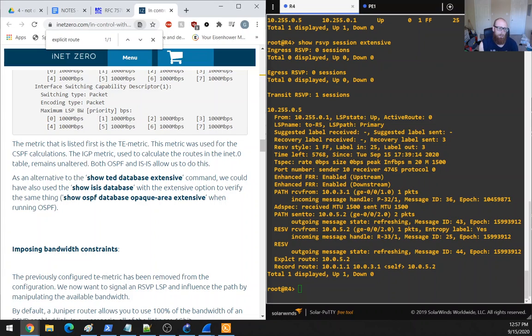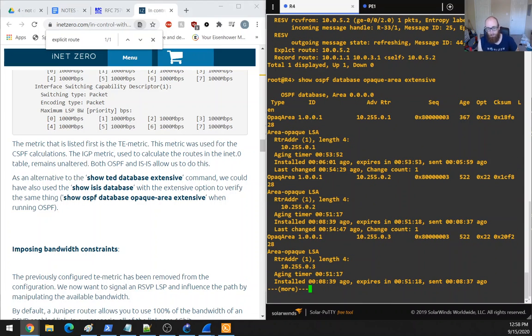As an alternative to the show TED database extensive command, we could have also used the show ISIS database with the extensive option to verify the same thing. Show OSPF database opaque area extensive when running OSPF.